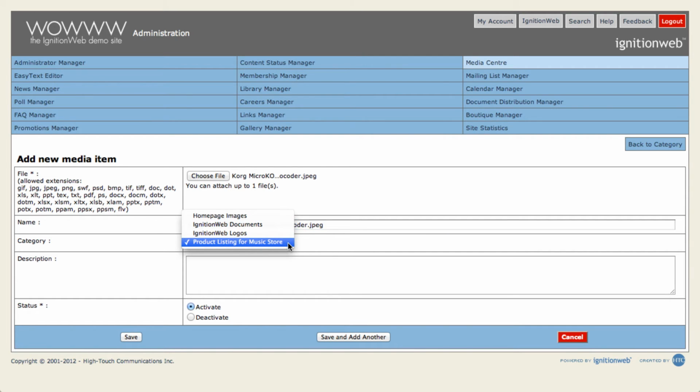The category field will default to the category you were in when you clicked Add New Media Item. If you want to place the media file in an alternate category, you can select that category here. Mine will stay in the product listing for Music Store for now. It's best practice to provide descriptions and usage guidelines for all of your media files to help facilitate administration. Keep your description clear and to the point.